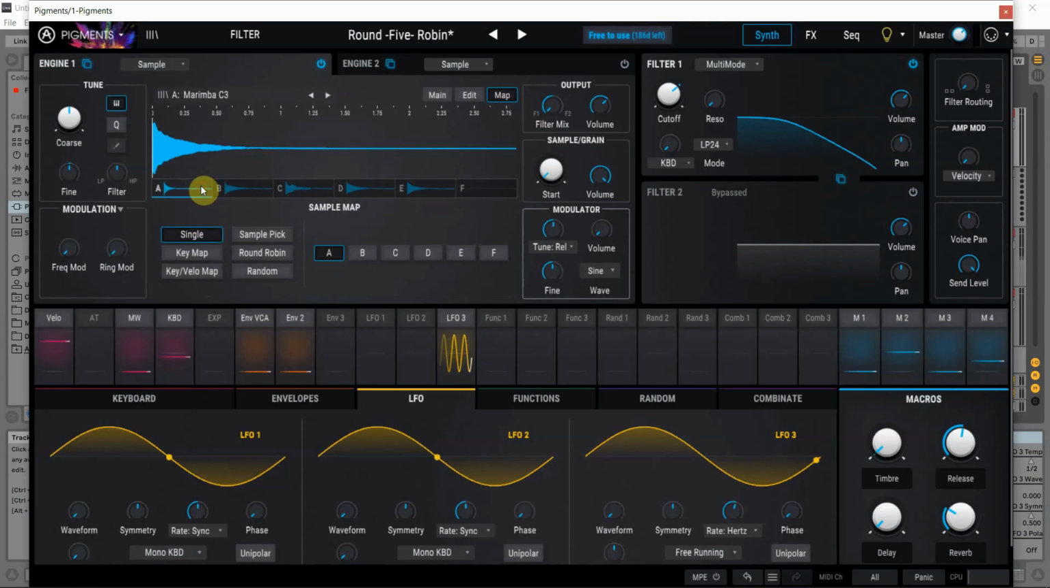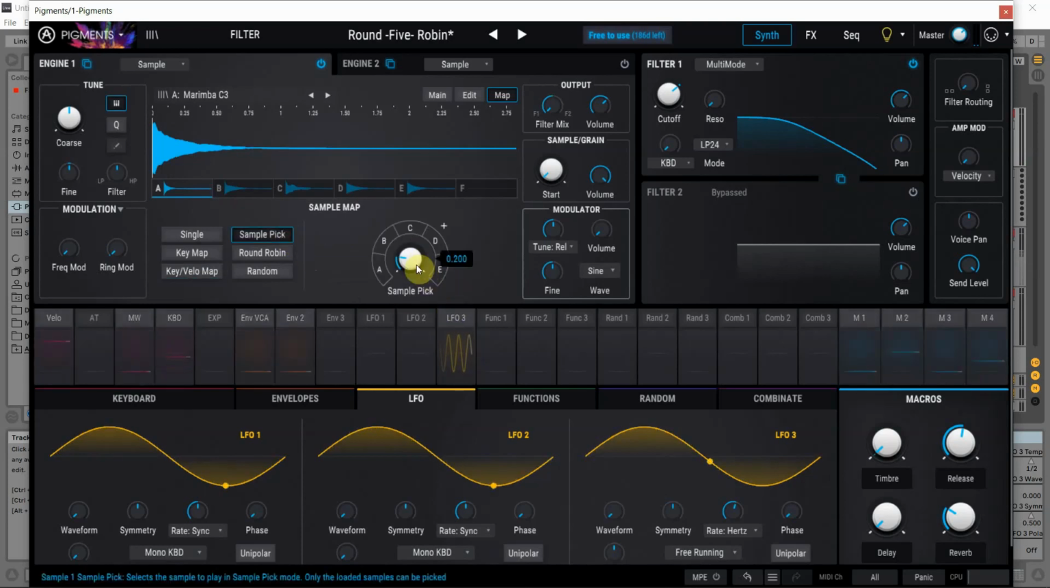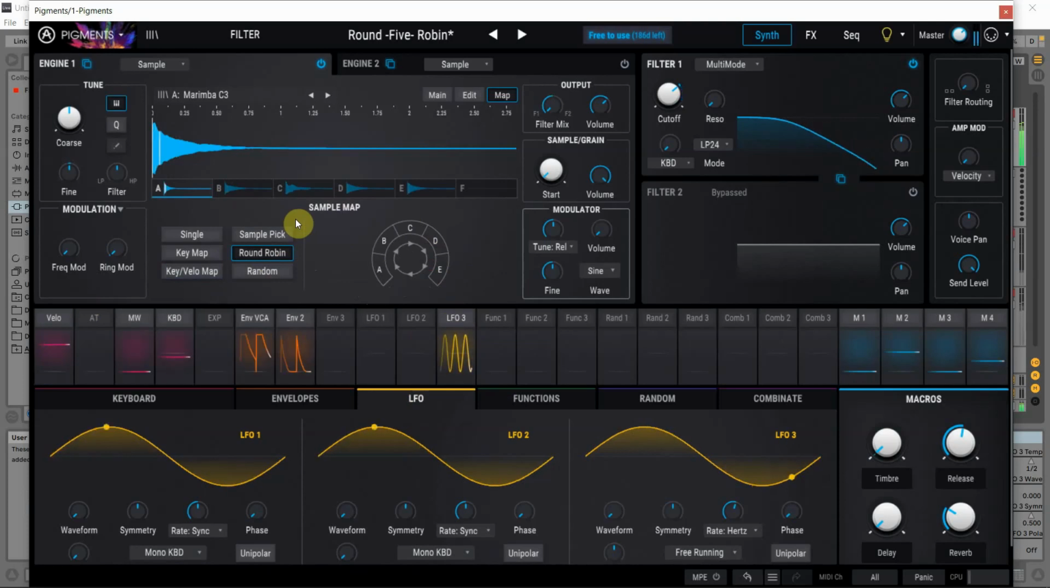Single just isolates one single sample, or key map and key velocity map let you map different samples to different parts of the keyboard. Sample pick gives you this knob to choose which samples are being played, which can of course be modulated via any of the modulation sources. Round robin just cycles through the samples as you play different keys. And random just triggers a random sample every time you play a key.